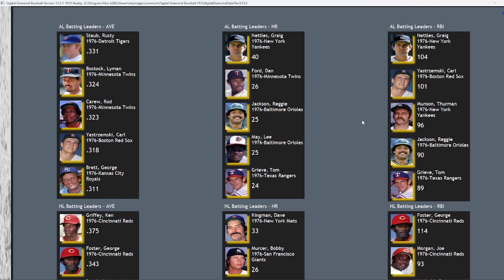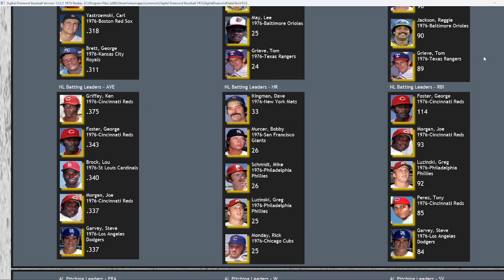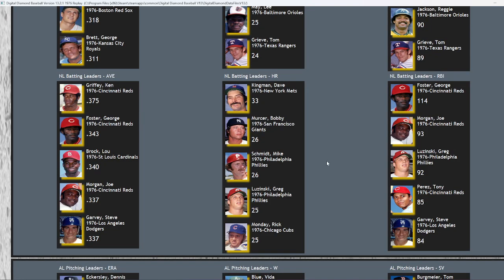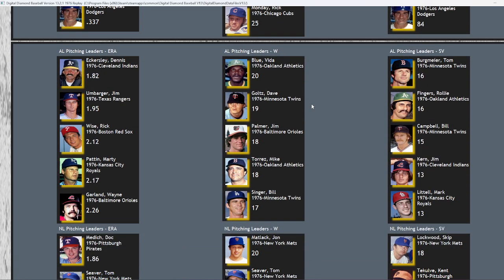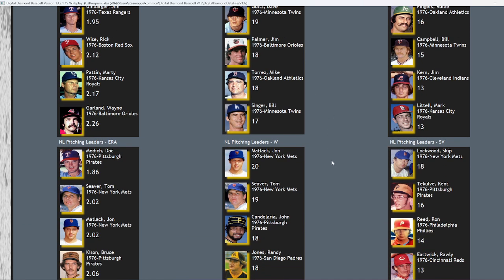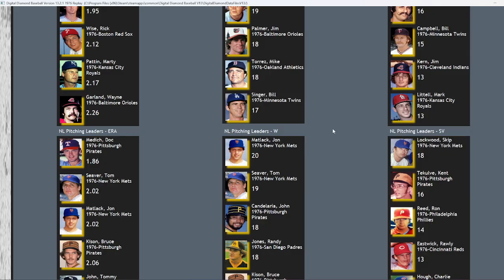Let's see, just some of the leaders. Rusty Staub batting .331. Graig Nettles, 40 home runs, 104 RBI. Ken Griffey, .375 batting average, leading the National League. As you see, there's Reds all over the leaderboard, except in home runs. Nobody in the top five in home runs for the Reds. Those top spots held down by the New York Mets. Dave Kingman. Vida Blue, 20 wins in the American League. John Matlack, 20 wins in the National League.